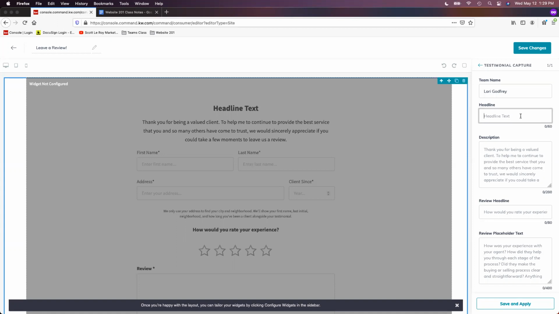For our headline, I'm just going to put leave a review. If you have different verbiage you want to use, that's completely fine. If you want to put testimonial, or leave a testimonial, or what do you think, or how was your experience, whatever it may be. But keep in mind, this is where your clients are going to be able to leave their actual review.